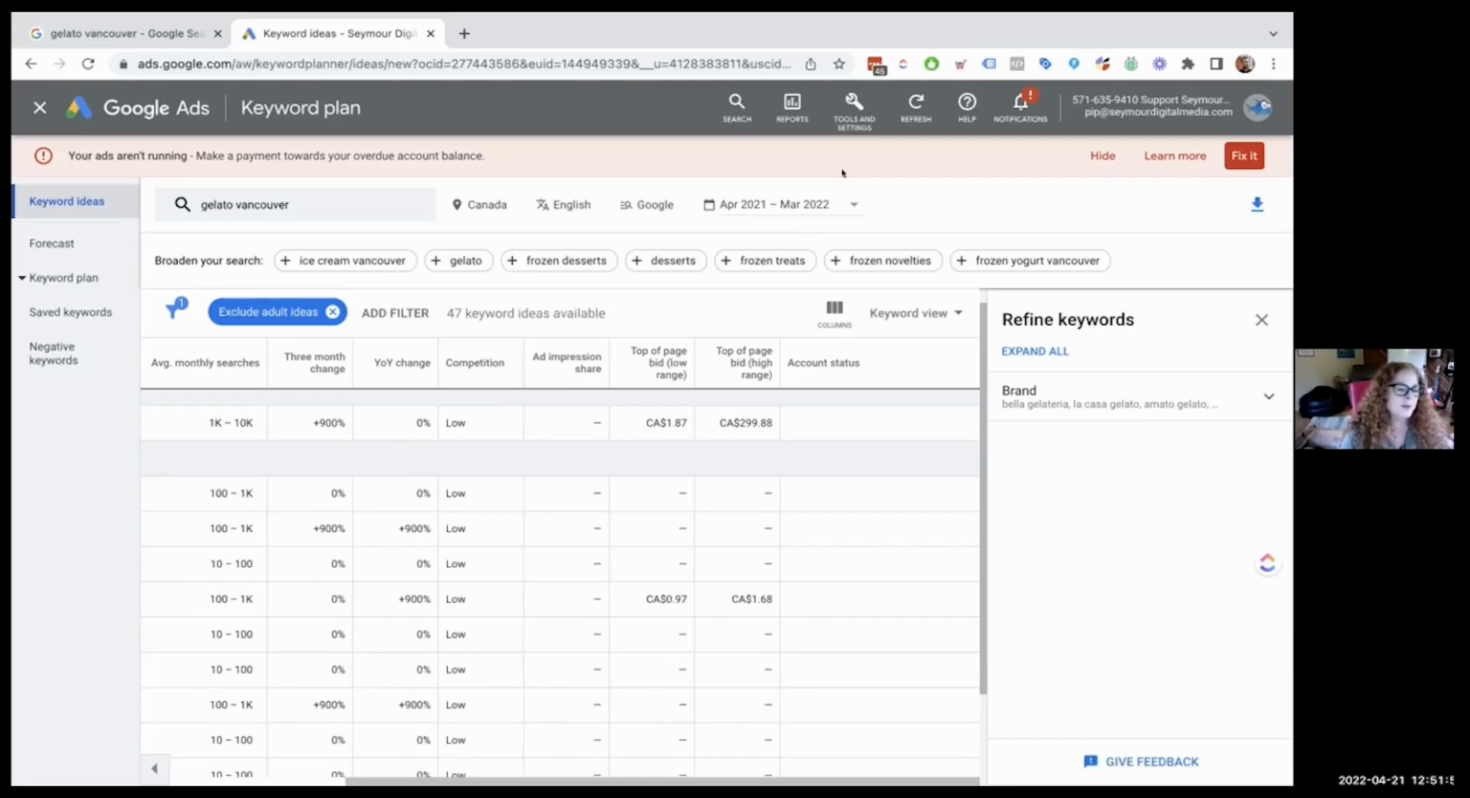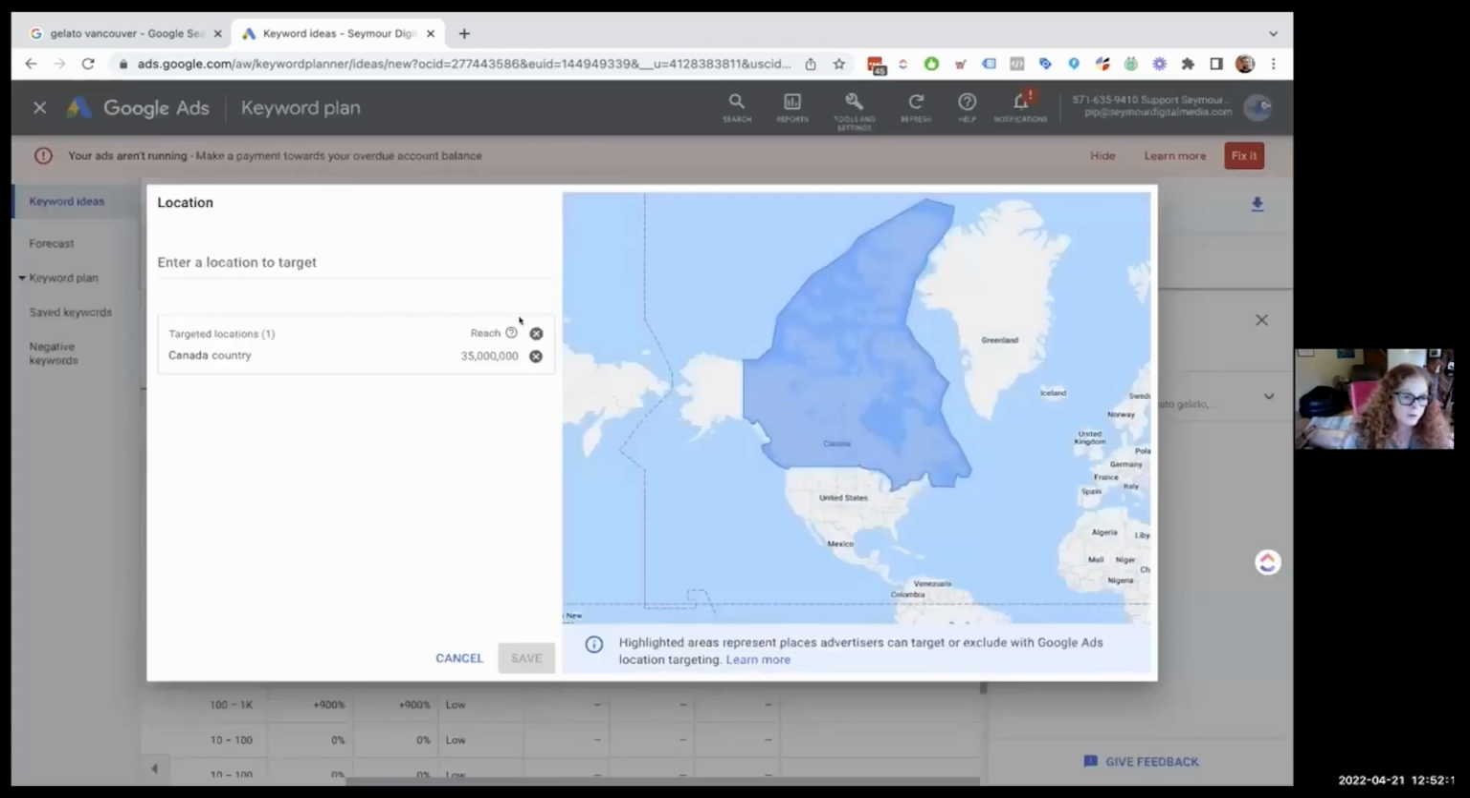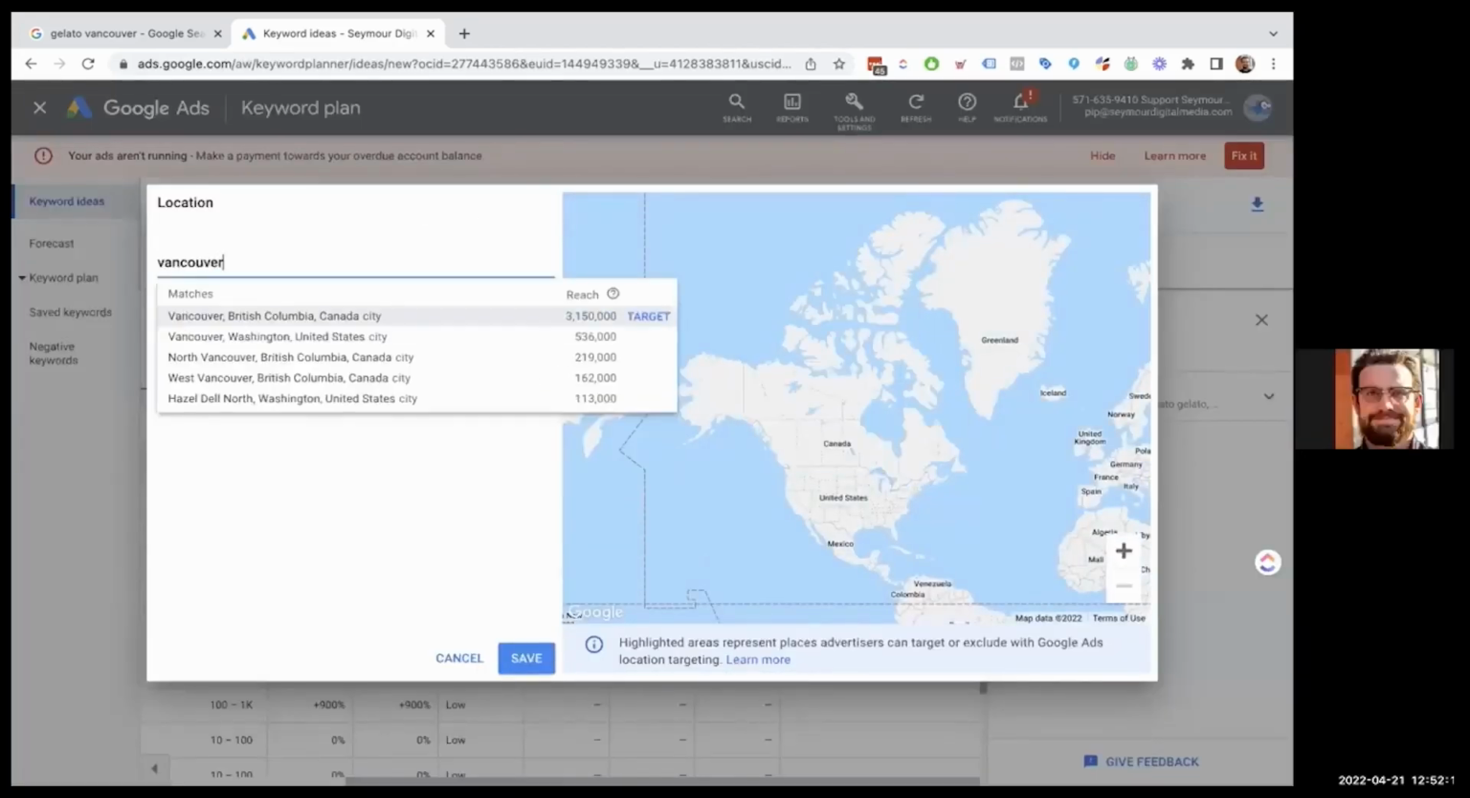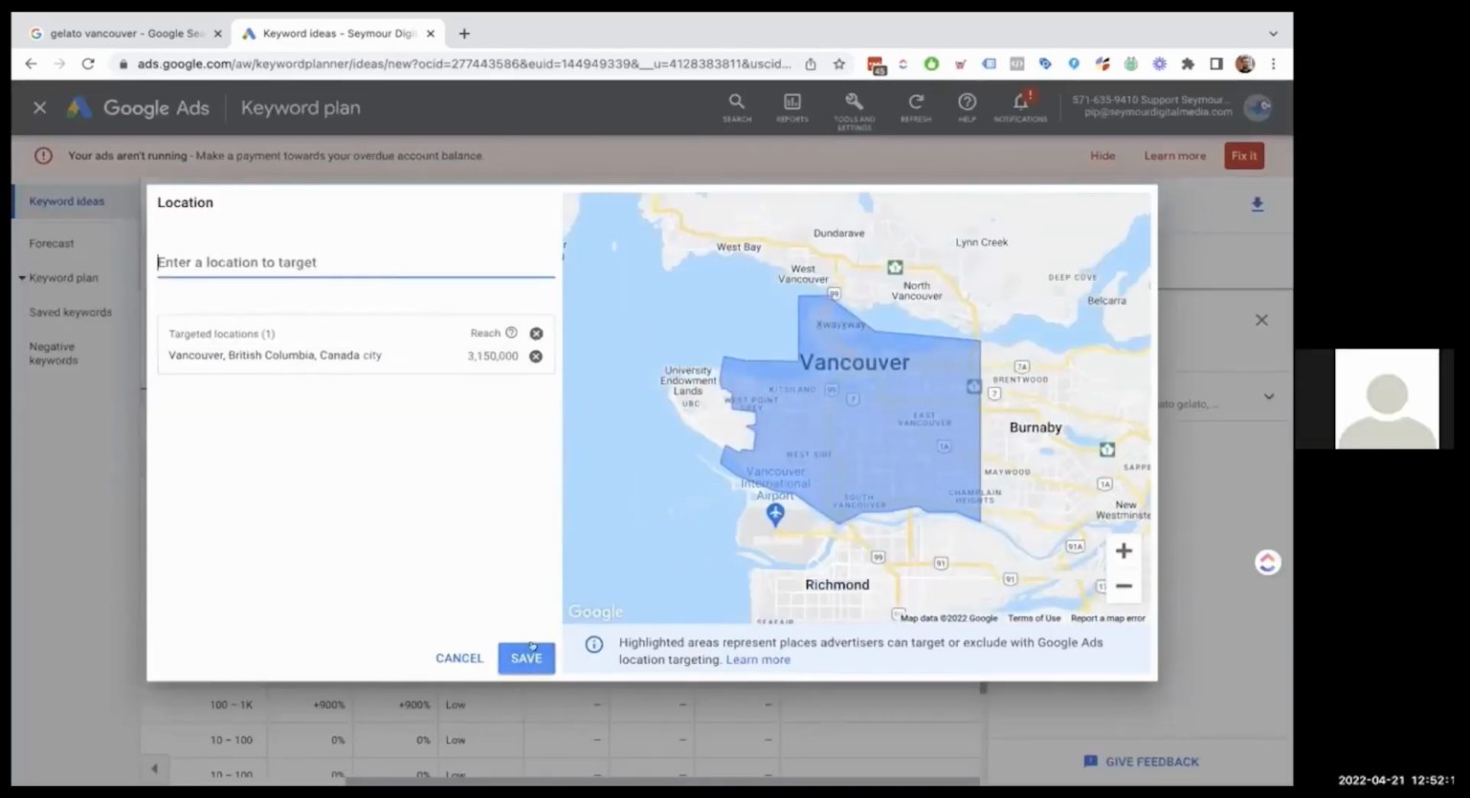This is the thing, sometimes you have to use some deductive reasoning. This might be the all time, like it might not. I would change maybe that Canada to Vancouver, and let's see what changes seasonally. And is it just the word gelato? Because we only have shops in Vancouver and Burnaby.